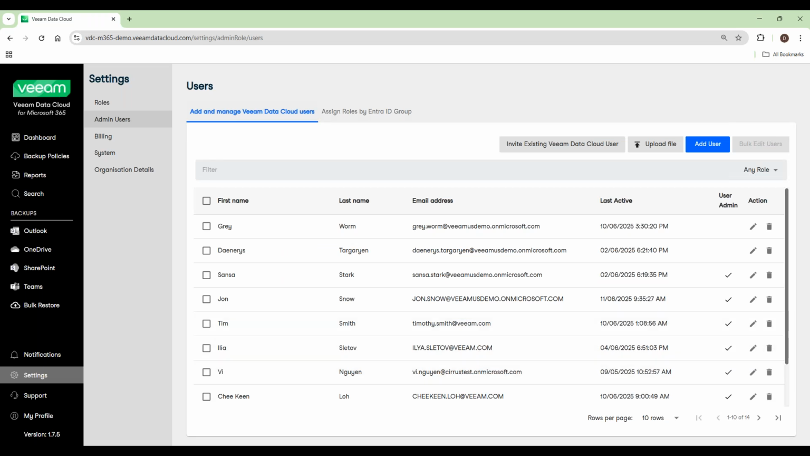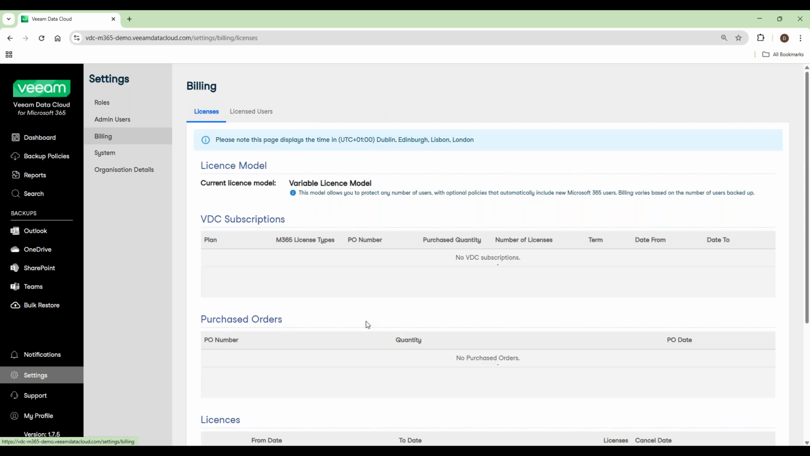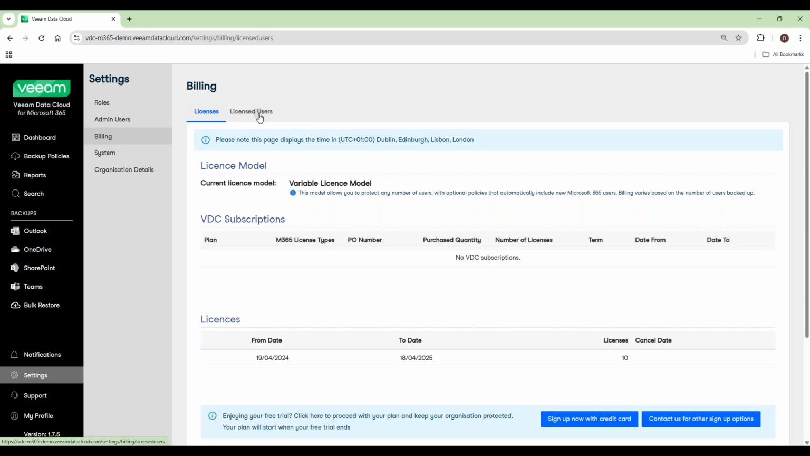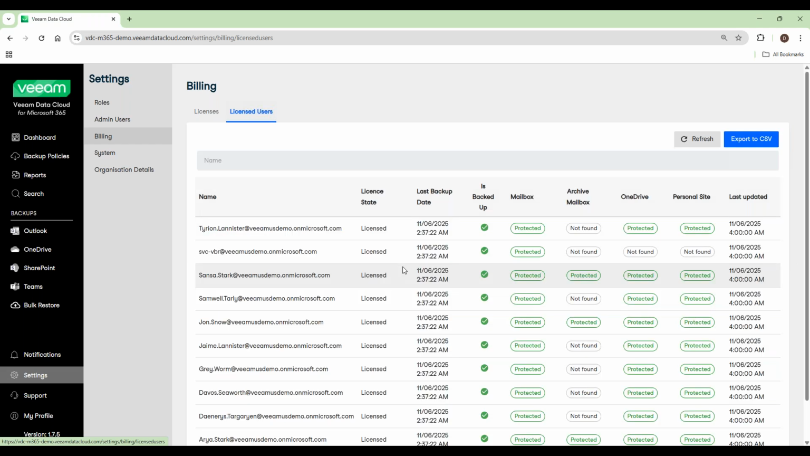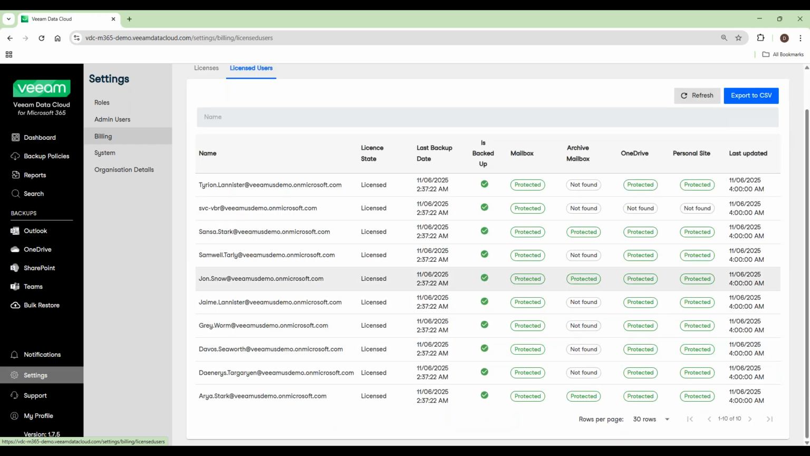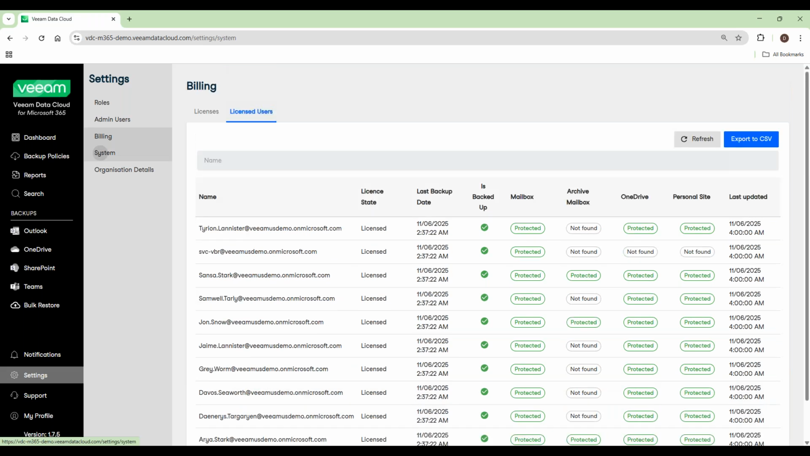When it comes to billing, this is where you can see your billing, and you can see whichever user utilizes a license, and when was the last backup. You can export to CSV as well. When it comes to system, I want to show you this self-service, right?